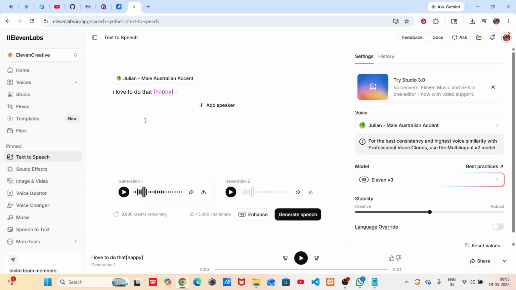Now, let's get started. First things first, open up your web browser. You'll want to navigate to the ElevenLabs website. Once you're there, log into your account. If you don't have an account yet, go ahead and create one. It's a quick process. After you're logged in, the next step is to set the right model for your voiceover.